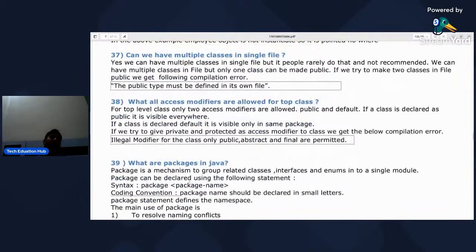What all access modifiers are allowed for a top level class? There is only one, that is public. For a top level class, the access modifiers allowed are public and default also, but it will be accessible within that package only. If a class is declared default, it is visible only in the same package.